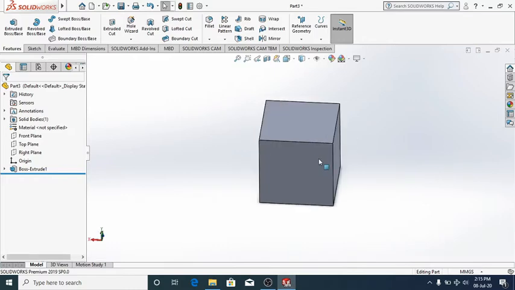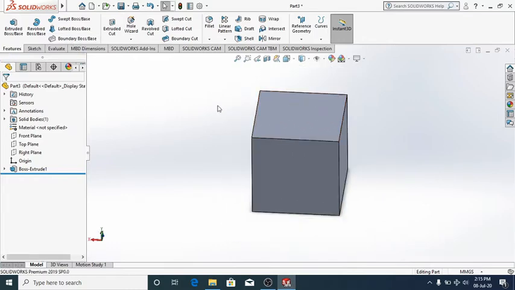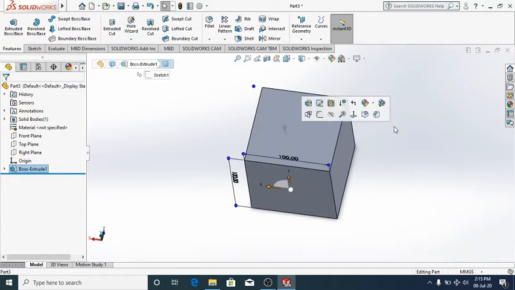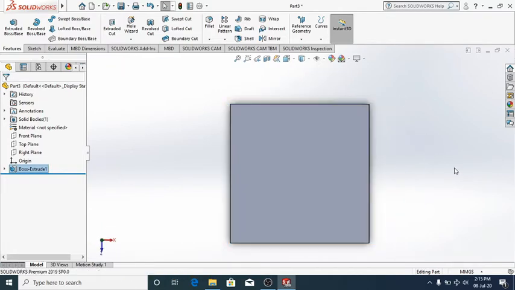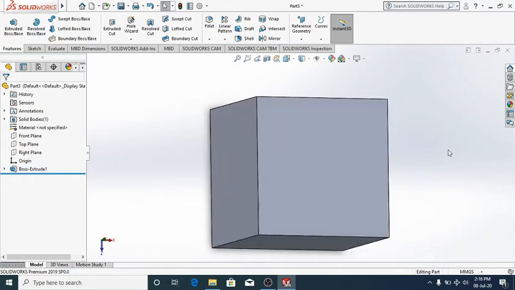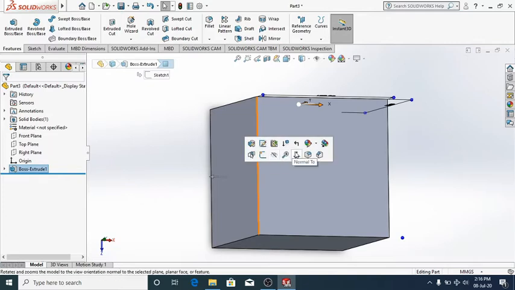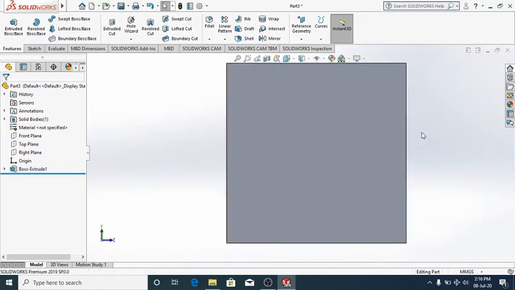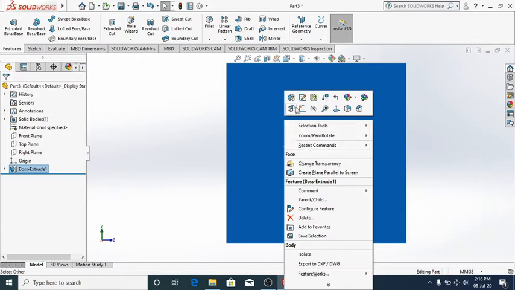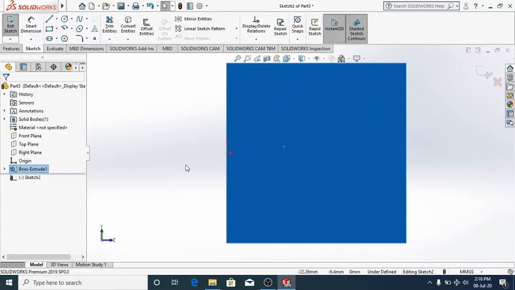Okay, coming to the next one, let me go for Extruded Cut here. So I'm choosing this side and Normal To, which makes it perpendicular to whichever side you want to edit on. So I'm going to choose this side now. Right click on this and sketch. When you right click on this part and sketch, this will be sketching on the surface, on this face. Okay, I hope you get that.